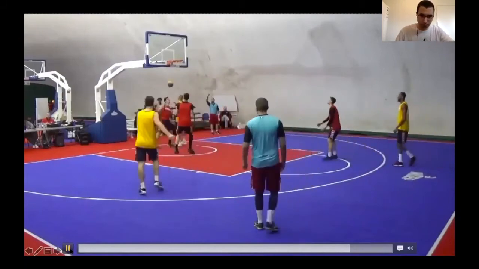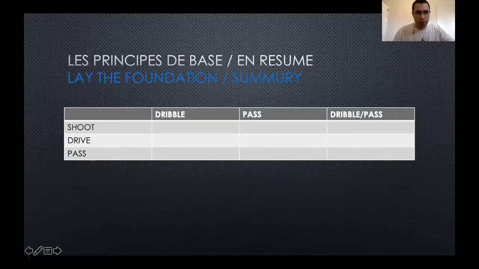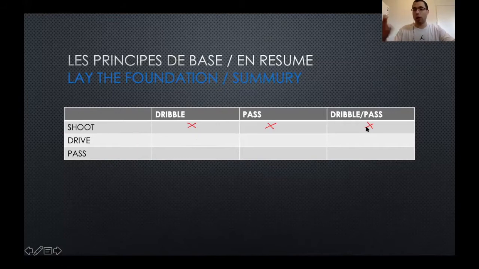Here you see the options of clearing the ball: dribble, pass, and dribble-pass, and also the options after the clear: shoot, drive, or pass. Let's start with the shot. A shot can be taken after the dribble clear, after the direct pass from the rebounder to the shooter, and after the rebounder dribbles the ball and passes it behind the arc for a catch and shoot.